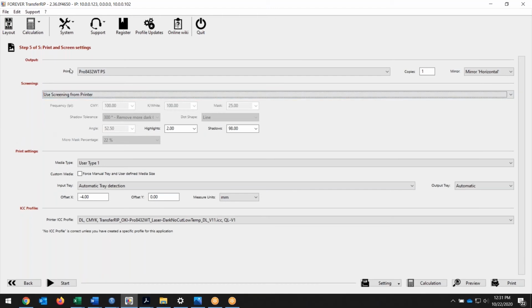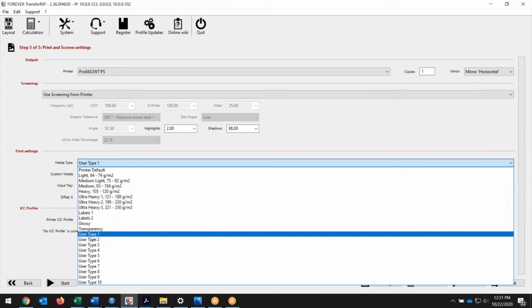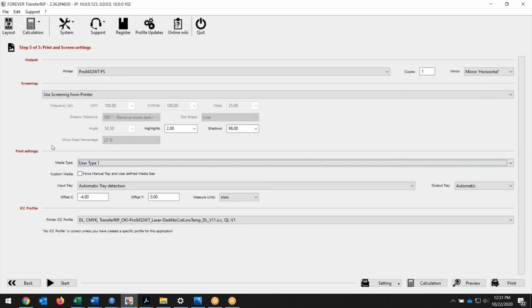There's stuff here which I'll get into, and I'll hit these in depth here in a second. Print settings. So like I said at the beginning, when I selected my laser dark setting, the media type already automatically goes to user type 1 because that is Forever's preset profile for the Forever laser dark paper.